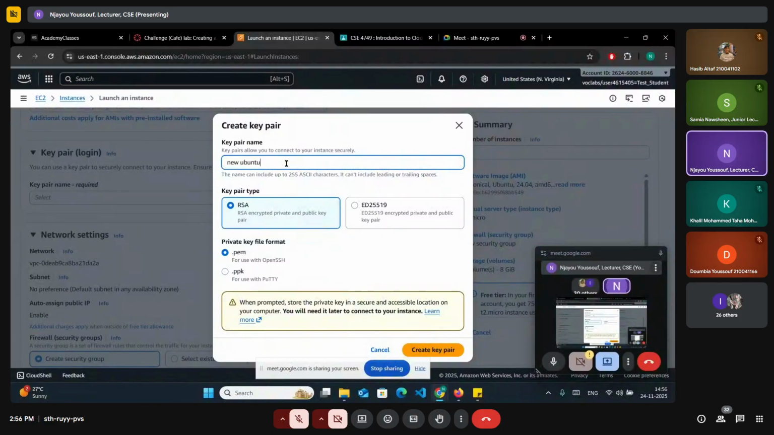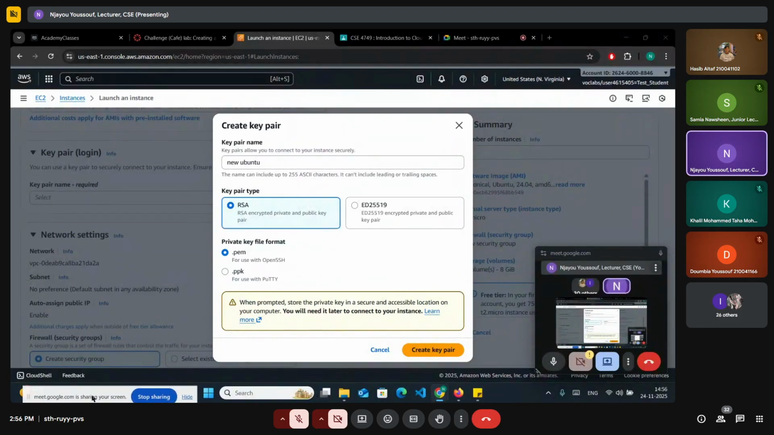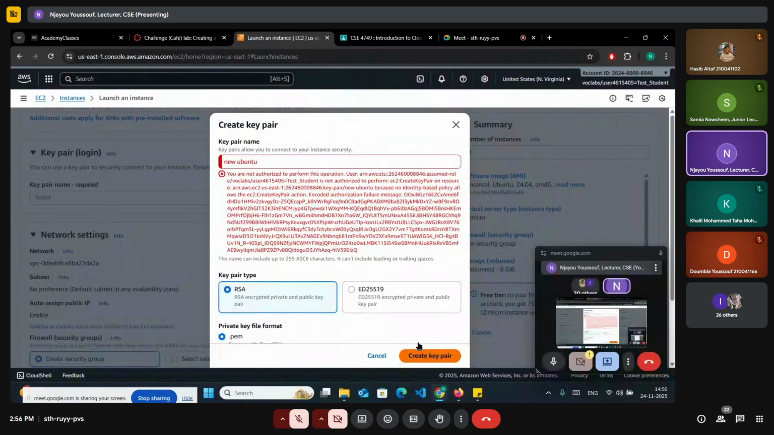This thing is lagging. And then you say create key pair. You see, now this one says that you are not authorized to do this operation, as I've told you before, because these labs are restricted. They understand that for this particular lab, you don't need to connect from your terminal. So it will tell you that you are not allowed to do this.